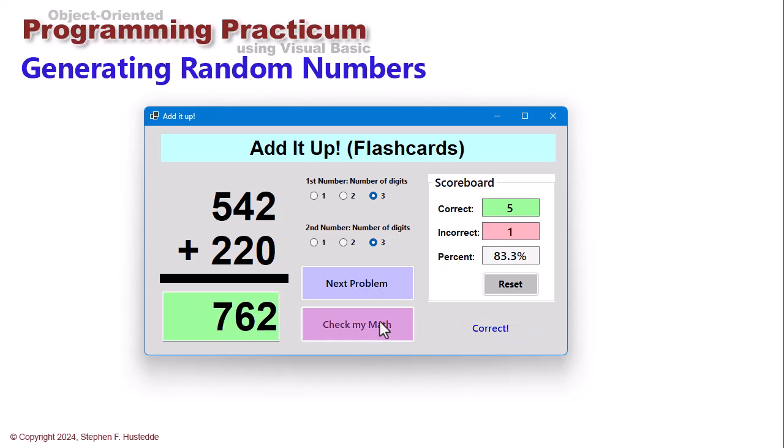I'm using the random number generator to create the two numbers of either 1, 2, or 3 digits. Let's take a look at the code and how that's accomplished.